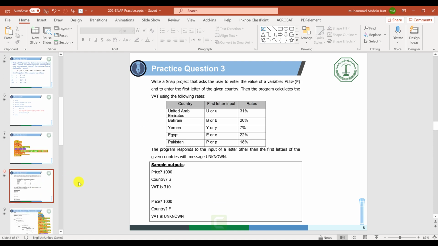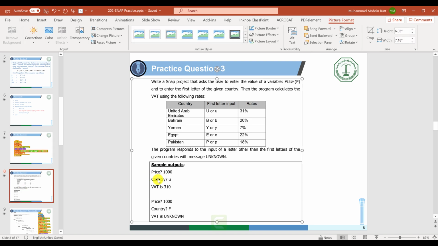So here this one is also interesting, that is based on if else conditions. So in this program what you have to do is to write a snap project that will ask for two inputs. One is the input for the price and the second is the country, and the country input is just a letter. It can be capital U or small u, it can be capital B or small b for Bahrain, or capital Y or small y for Yemen, and so on.